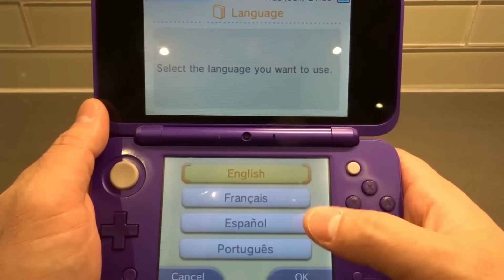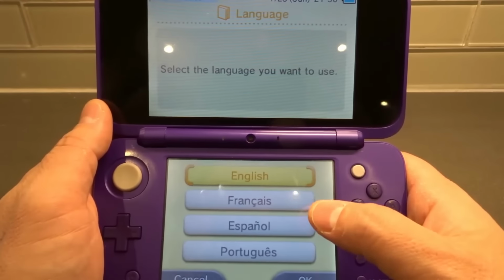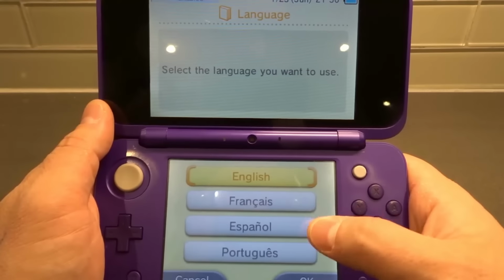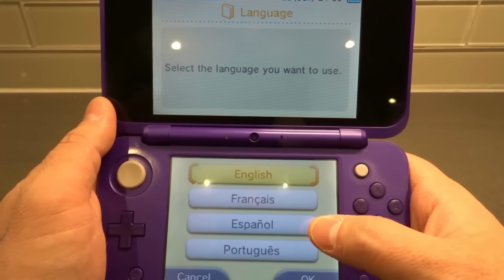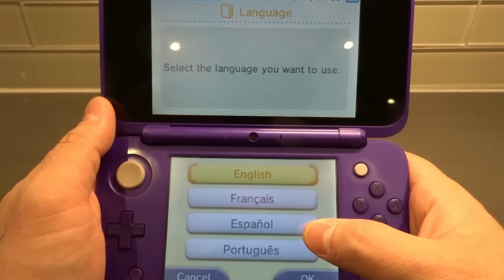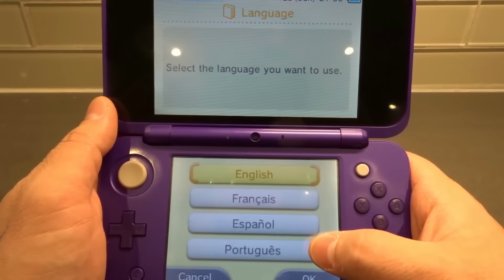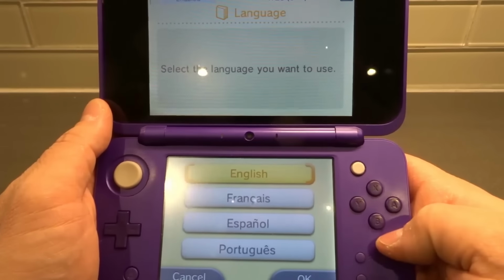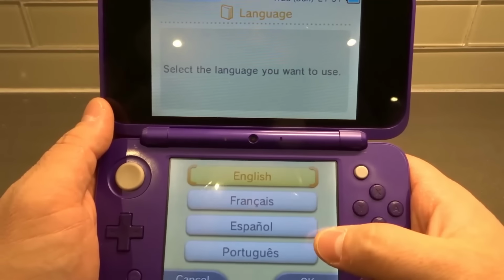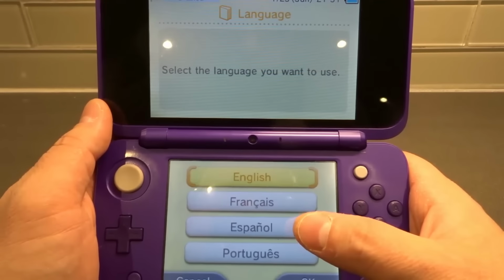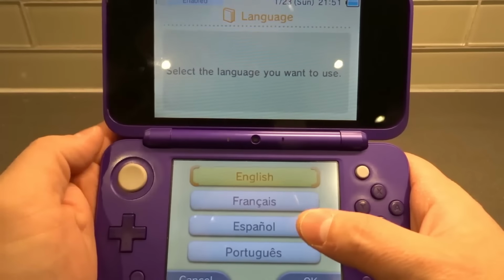I'm not going to change the language because although I do speak a little of each of these languages, except French, I have a decent amount of French. Spanish, my father actually speaks Spanish. He learned that when he was in high school and college. And Portuguese, I have lots of Portuguese friends, so I know quite a bit of Portuguese. I know a little bit of each of these. I'm not comfortable enough to change my system because I might not know how to get back to this screen.